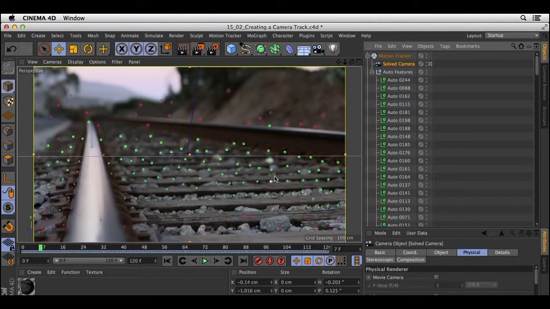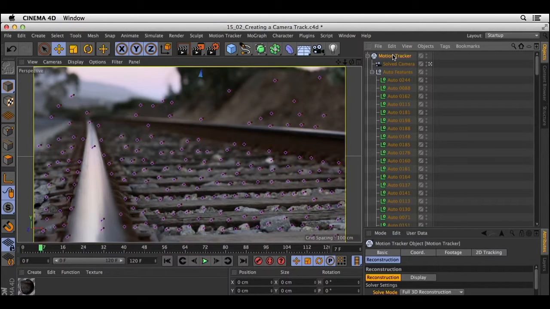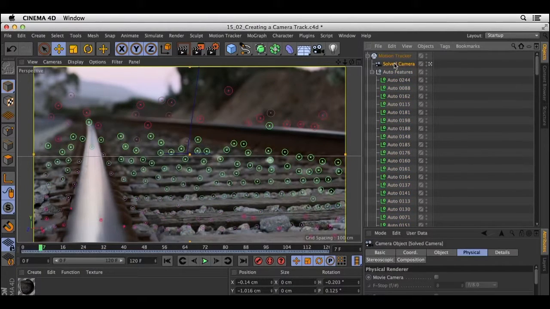If you find these points to be a little too small, you can select the motion tracker, and under the display channel for reconstruction, here we have our 3D feature display. I can change that radius up to something like 5. And then when we go back to our solved camera, notice the circles are significantly larger. So we've successfully completed our first motion analysis and our initial camera track. Now, like I said, the next step in the process is trying to figure out where the origin is in the scene and setting up a ground plane.